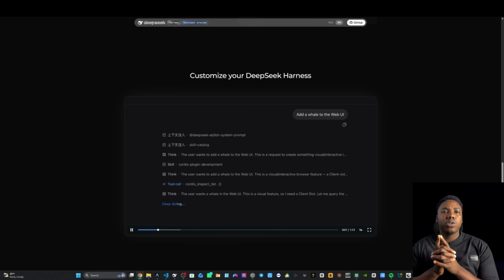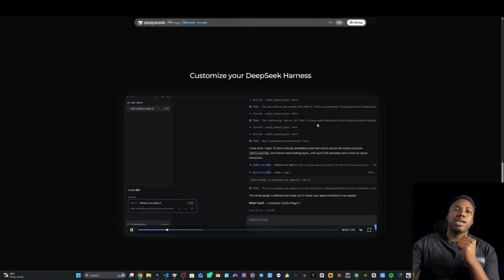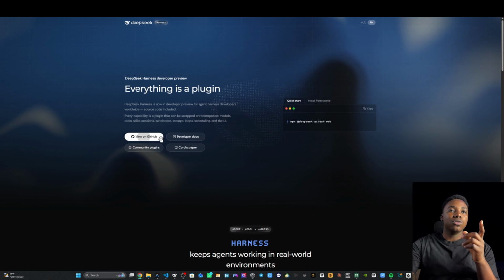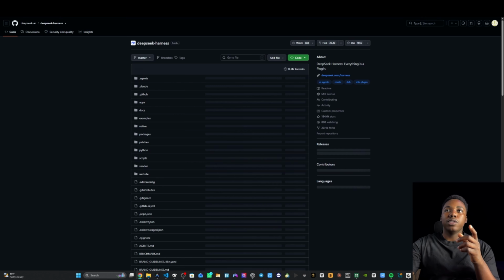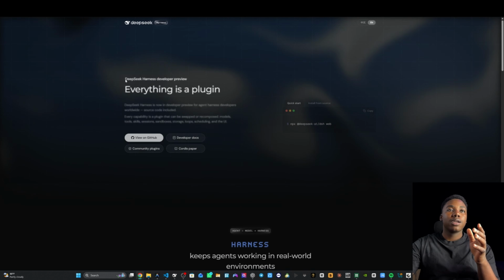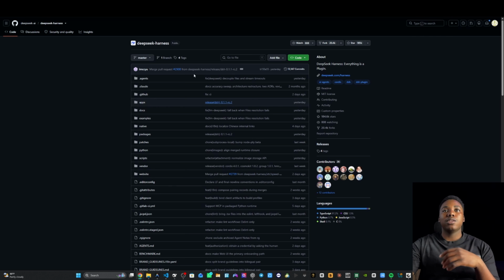We're making a tutorial in Chinese. My God, that is in Chinese. Okay, let me teach you. Basically, to get the DeepSeek harness, all we need to do is go on GitHub. You just click view on GitHub. First of all, you need to search DeepSeek harness on Google, then it's going to pop up. Click the first link, then you get taken to GitHub.